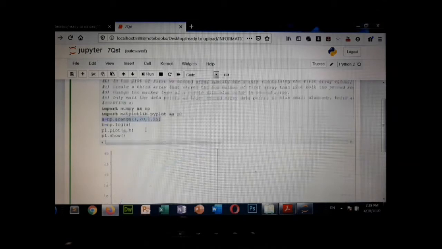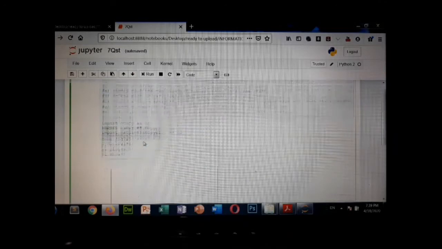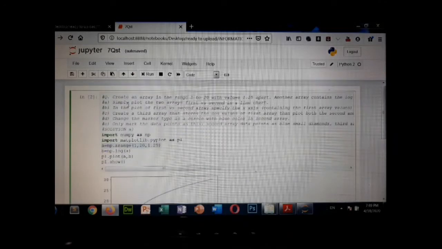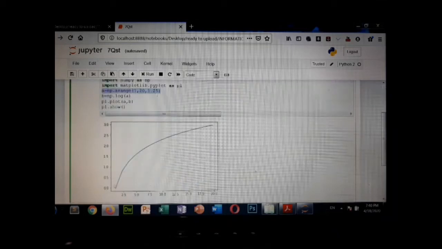Is it clear? And after that what you are doing, another array to create the log values. Simply plot the two. So another array is this, which will calculate the log values of A. Done. So now again you are plotting the lines. See how to plot this. So for the first question, simply plot two arrays, first versus second, line chart. You are just drawing one line chart like this, plot A and B, so it will create one line.